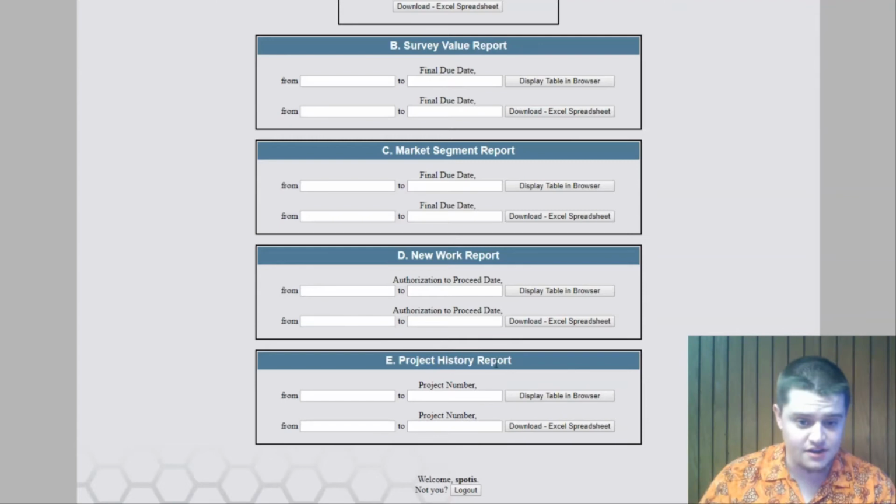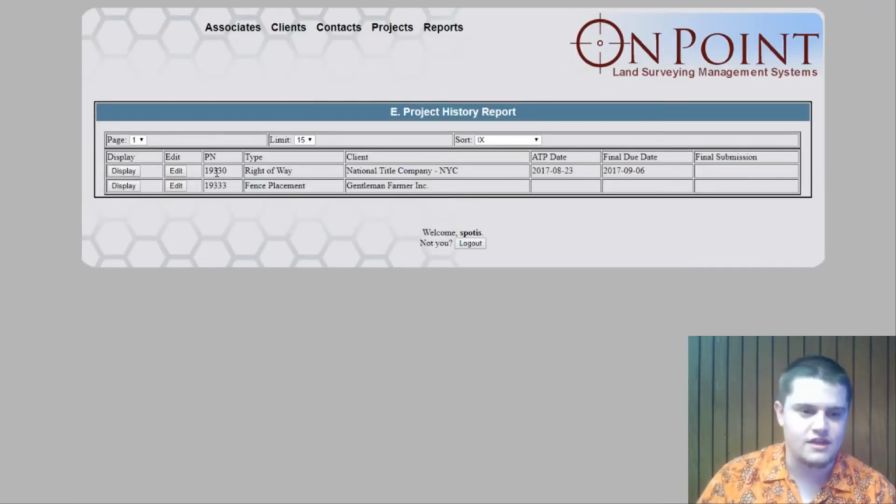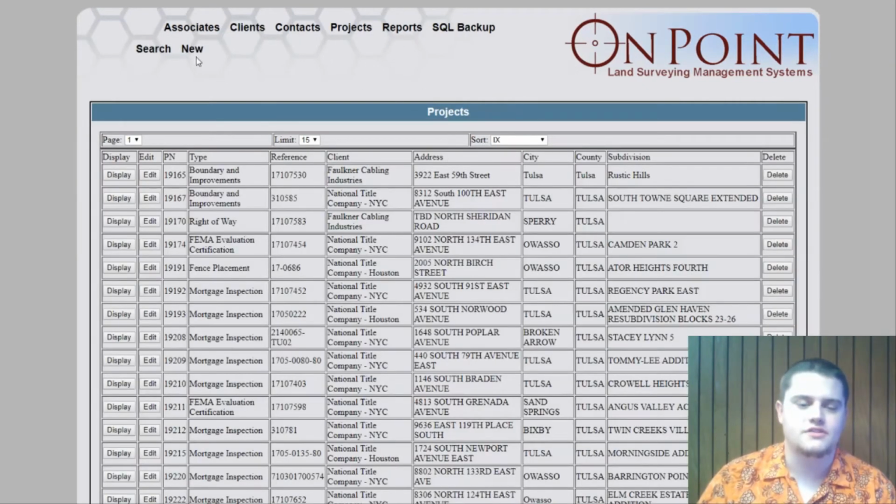And in project history report, if you put in two project numbers, let's say we wanted to search from 19/329 to 19/334, you display that in the browser, and we have everything between those two project numbers pop up, which were these last two that were created. So if we go back to projects, this is the main header.